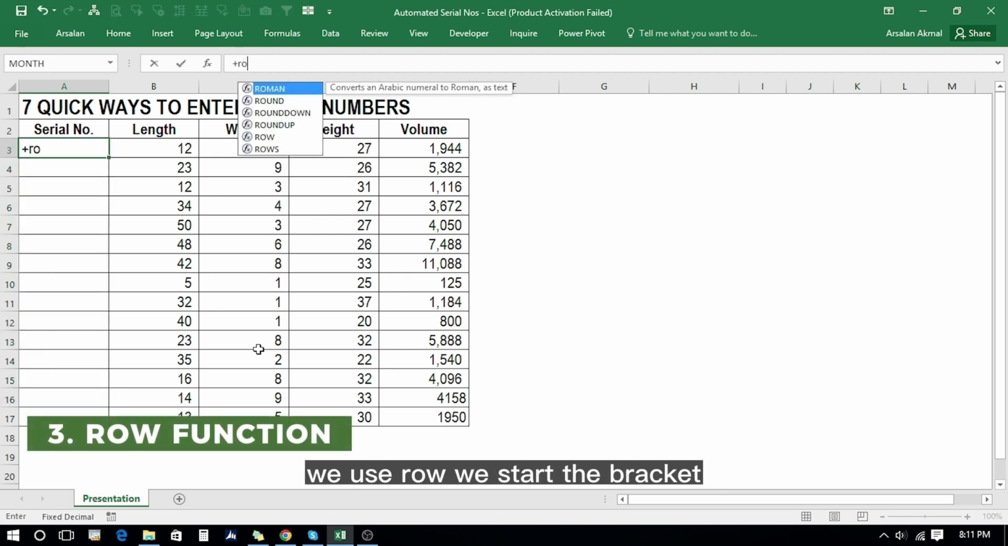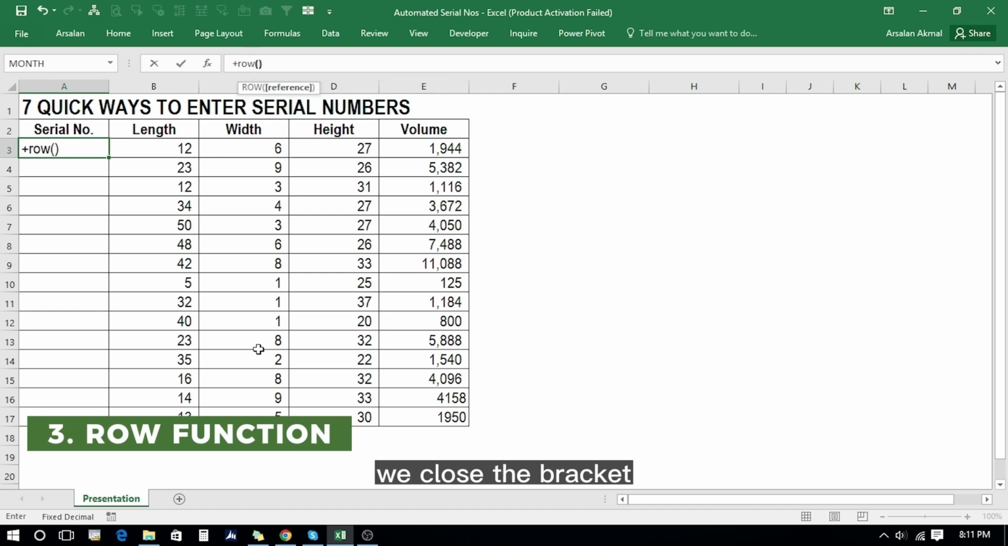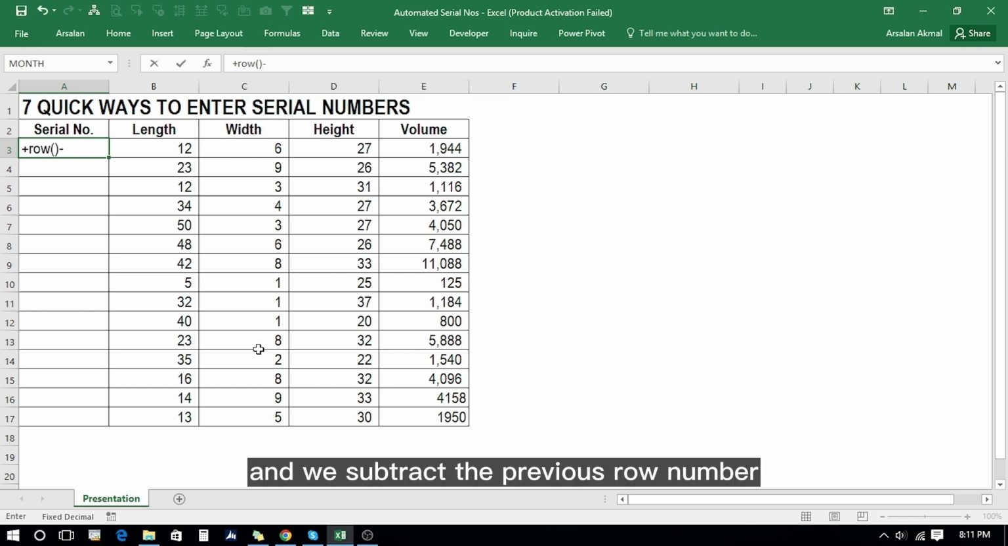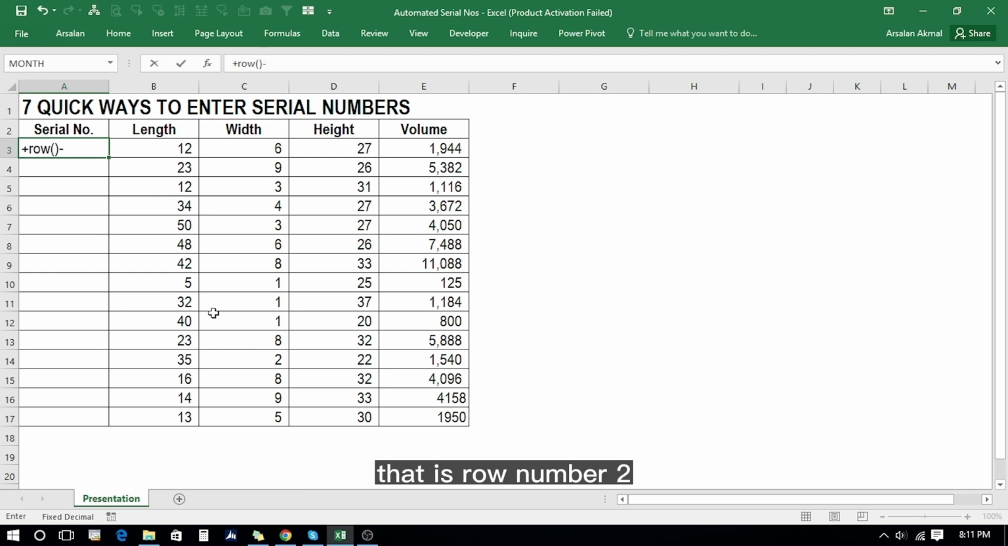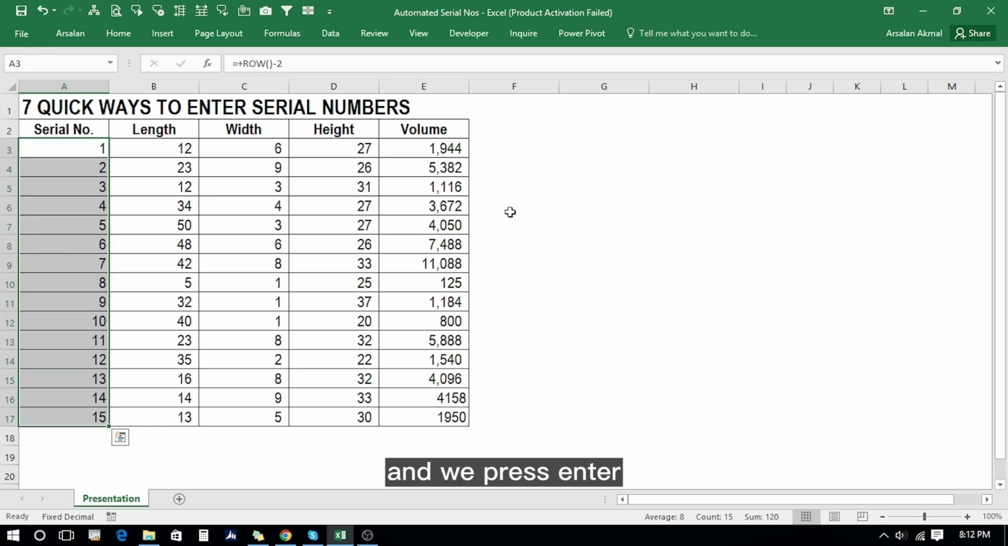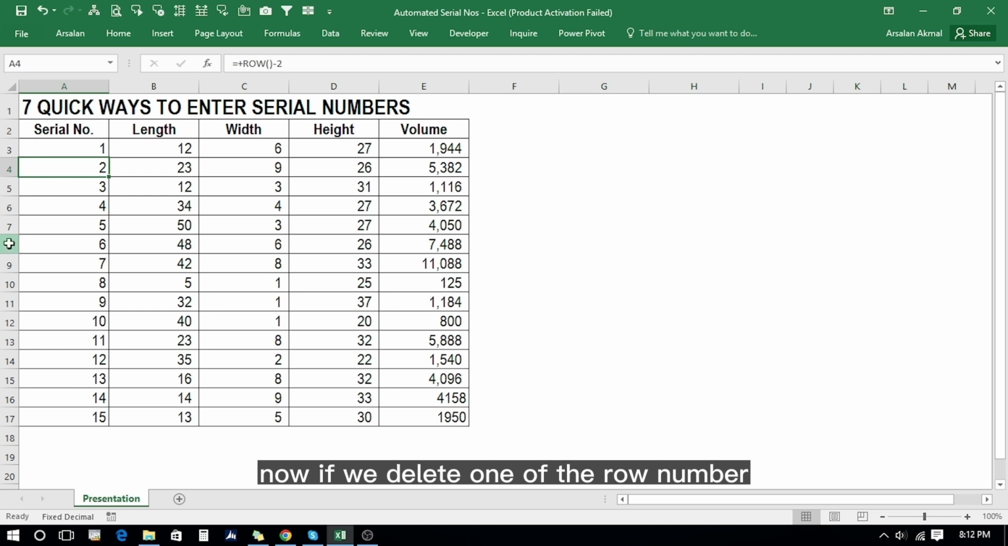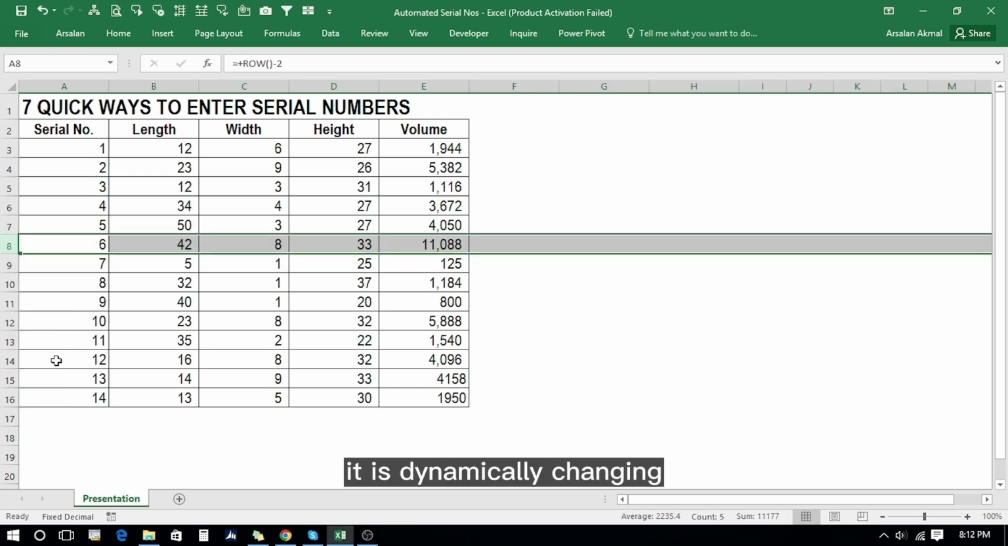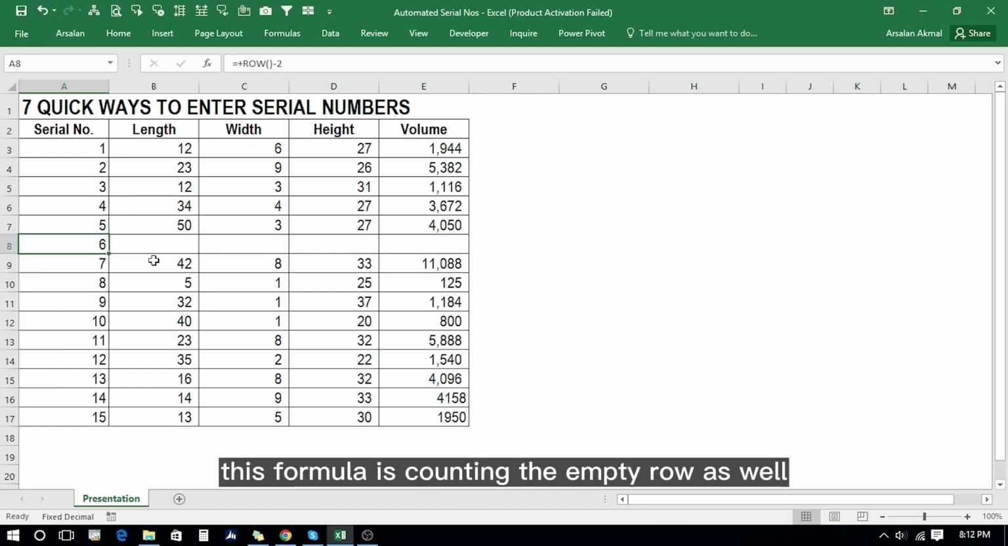For automatically updating the rows, we can use the ROW function. We use row, we start the bracket, we close the bracket, and we subtract the previous row number, that is row number 2 over here. We press enter, we copy it by Ctrl C and we press enter, and it is giving the row numbers. Now if we delete one of the rows, it is dynamically changing. But what if we insert a row? This formula is counting the empty row as well.